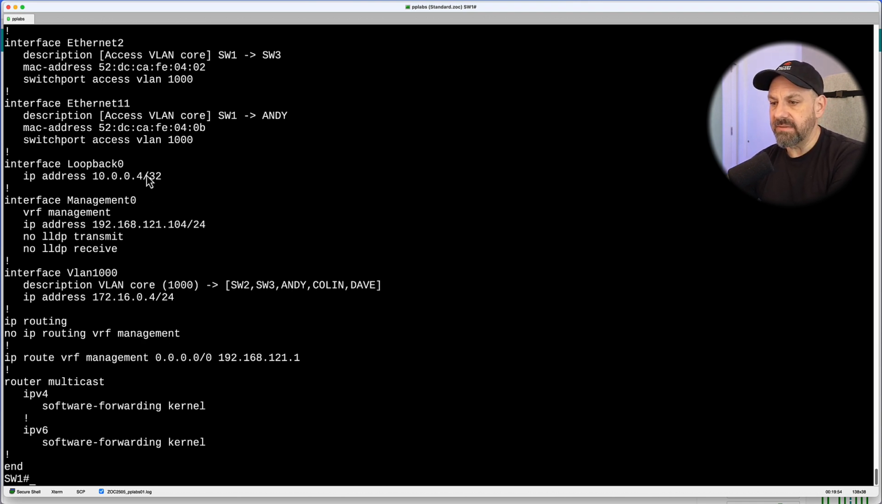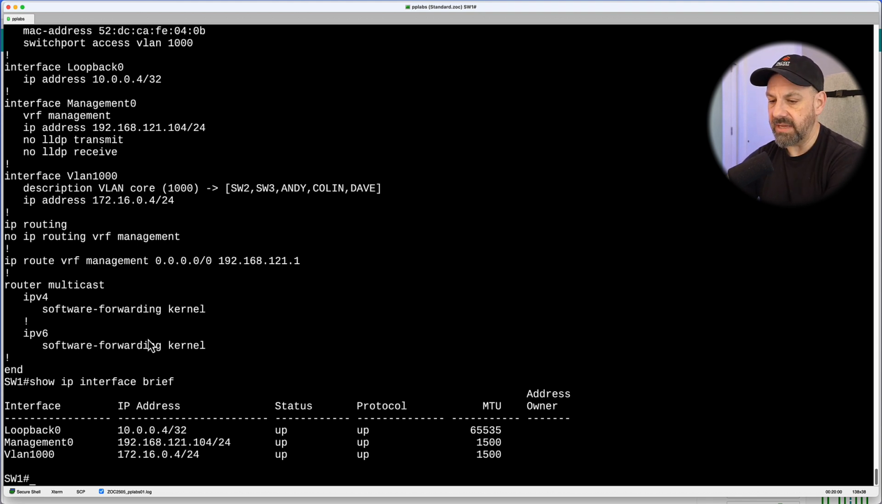We've got some other interfaces here in VLAN 1000. Let's do a show IP interface brief. You'll see that I've got a VLAN 1000 interface into 172.16.0.4/24. Again, where did it come up with that /24 net block for VLAN 1000? Netlab made it up, and I'm cool with that. I don't want to think about it. Doesn't matter to me.